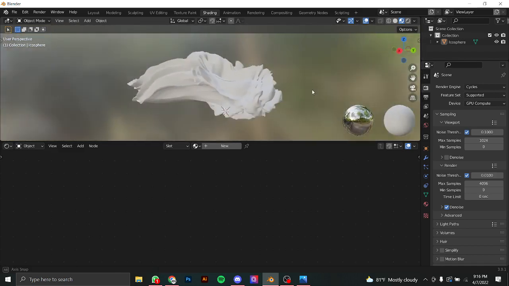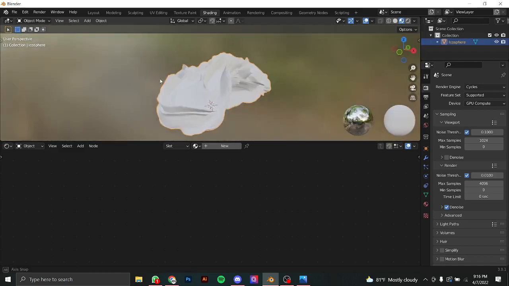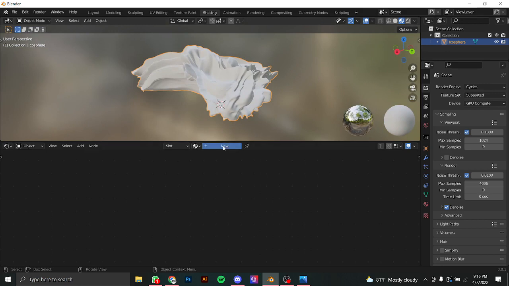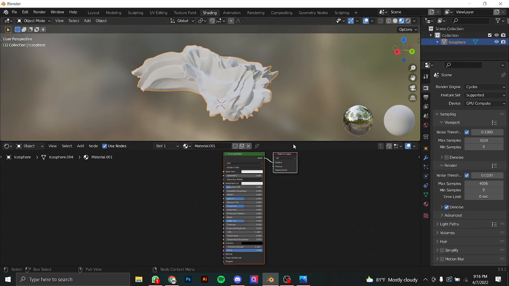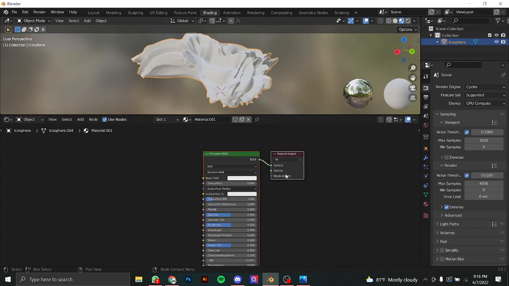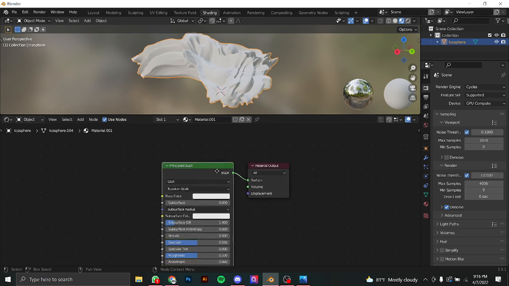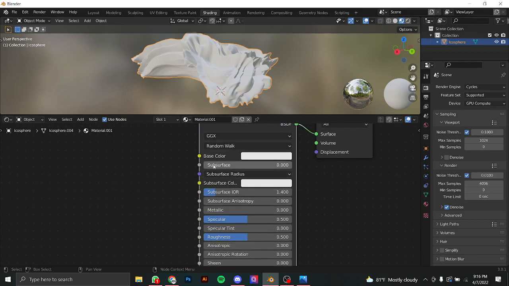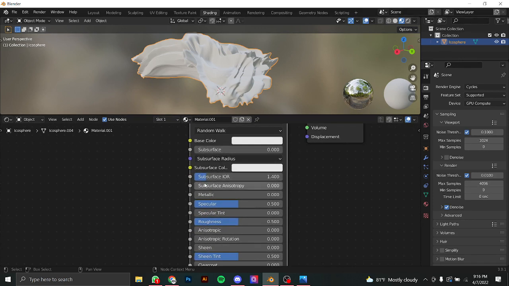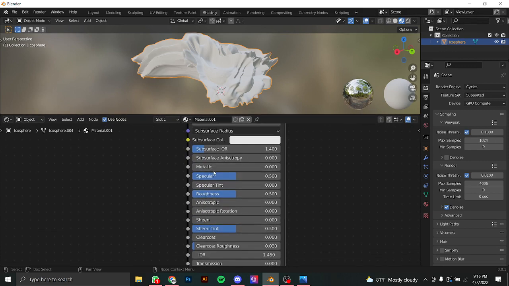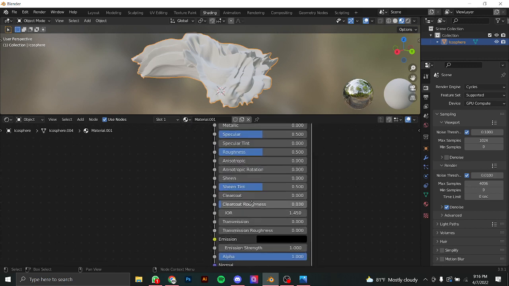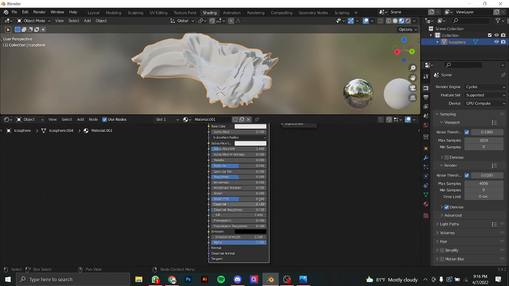So now, in order to add a new material, you just gotta select your object and click on new. So now it's gonna add right here a node material. This right here is the output, what you're gonna see. And this is gonna be the Principled BSDF, where you have the colors, the surface, how metallic it is, the specularity, the roughness, all these things, right? The emission.